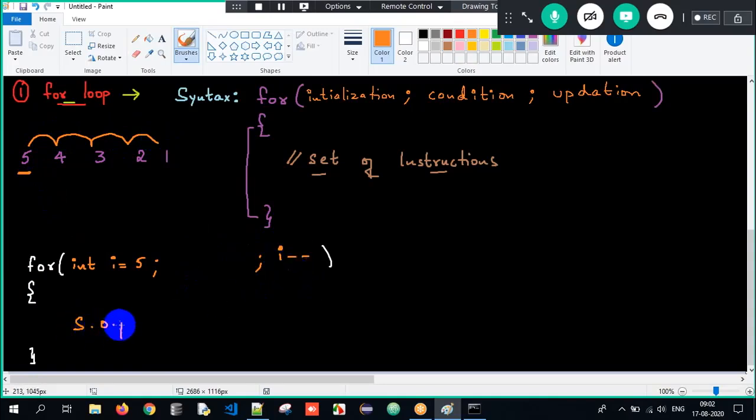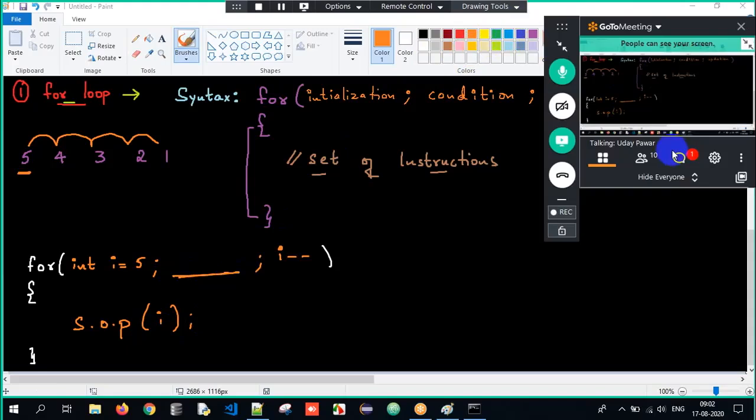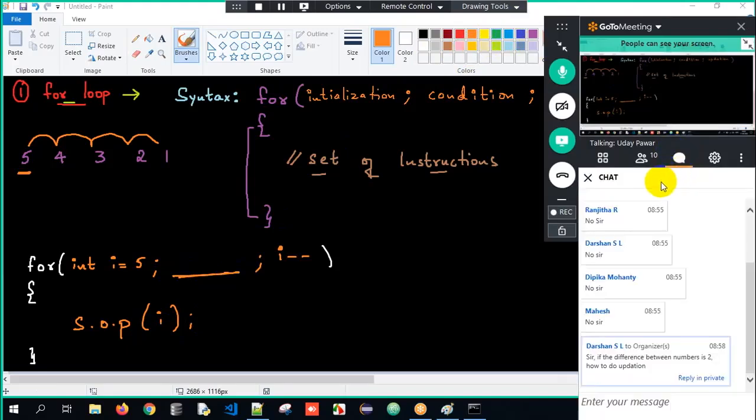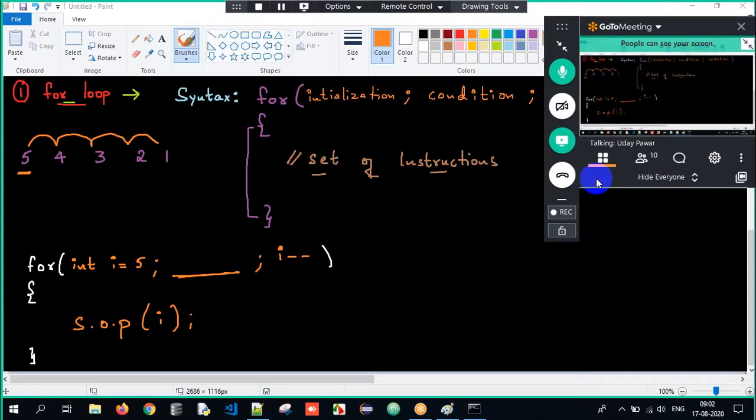Now I will write SOP i value. Now here, what should be the condition? Any idea, guys, what should be the condition over here? Let me tell you here. Can you tell me what will be the expected part here? What will be the condition over here?